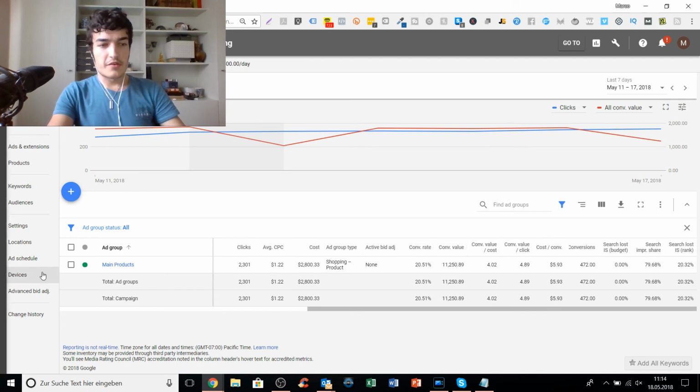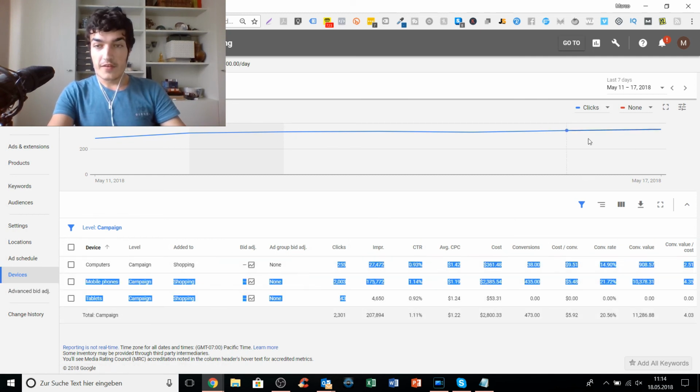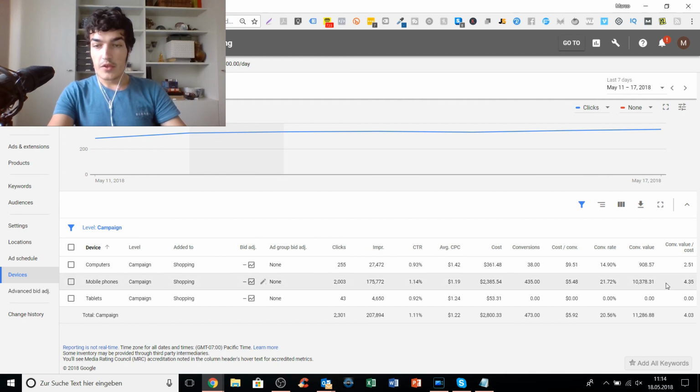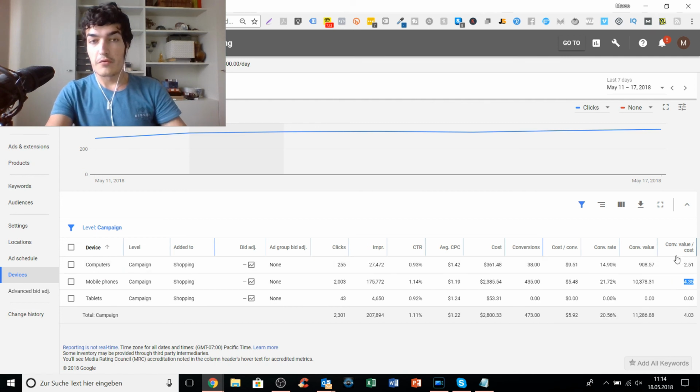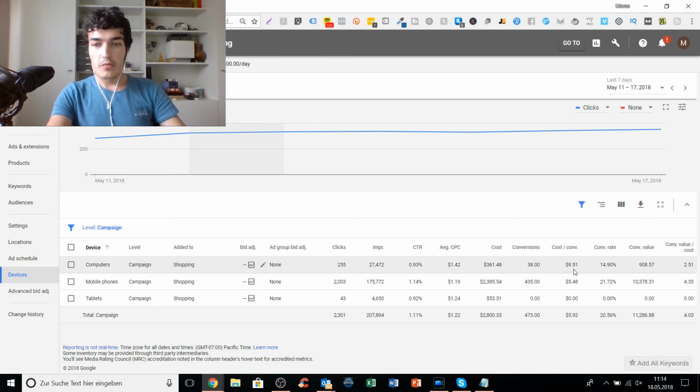It's a little difficult to explain, but if we go to devices, for example, this is something that I would definitely have a look at when scaling. We see here in the last 7 days, we get a 4.35 conversion value divided by cost, which means return on ad spend. And we see that mobile phones in this campaign, actually this is not very common, have a way higher conversion rate and a way better return on ad spend. And we see that desktop, normally working better, costs us almost double as much per conversion than mobile.